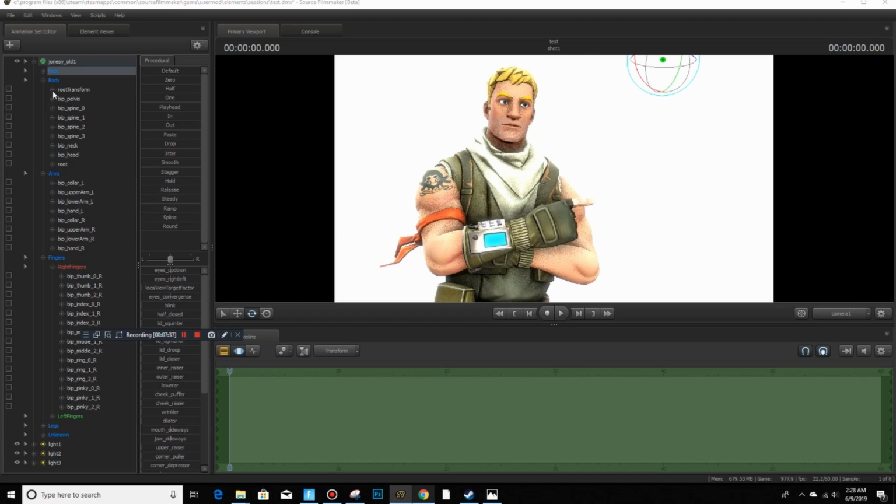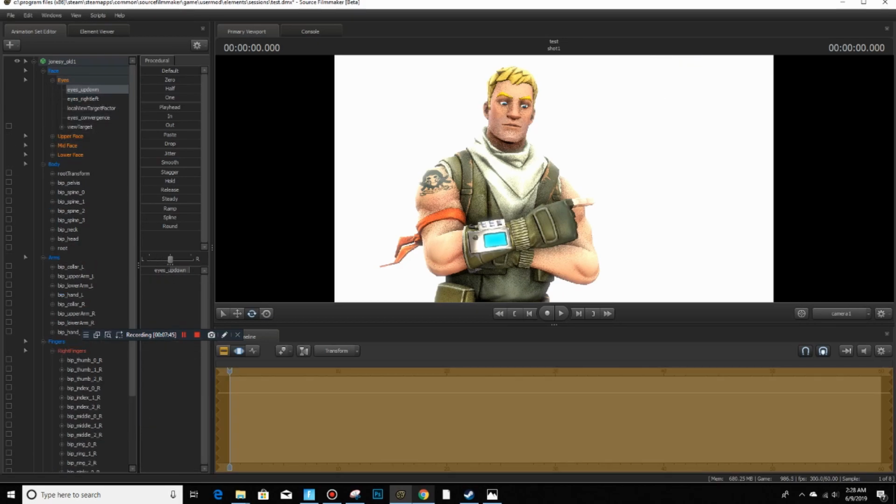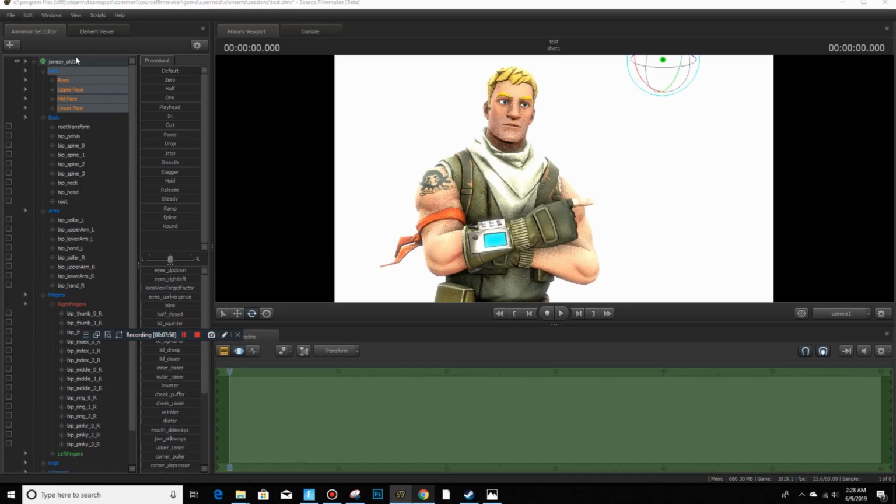And once you're done posing, to pose the face, you just want to go over here, face, you want to go to eyes, and you can just move the eyes up and down with this, or left and right. And then for the upper face, you can just do like a blink and stuff, or you can just do the mouths or whatever. Or to do the entire face, you just click it, and then you can just do all at once.